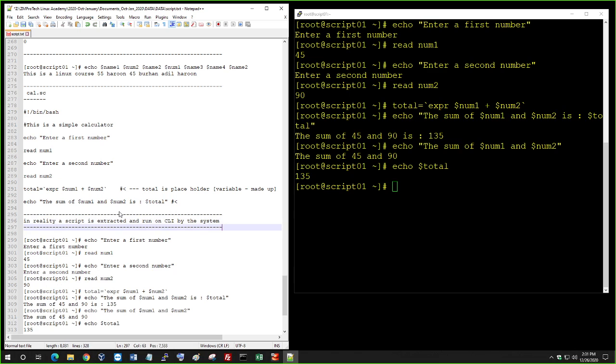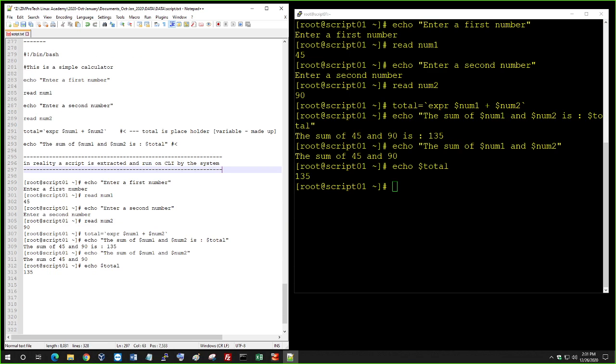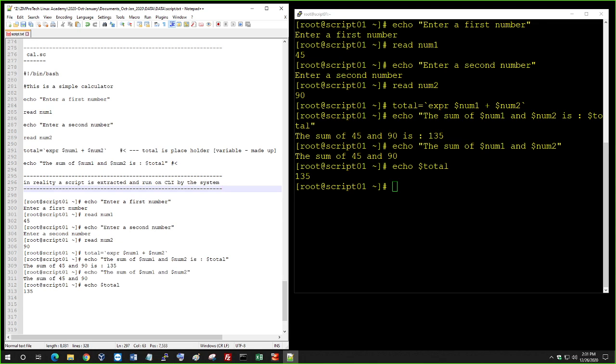So I just demonstrated that in reality, each line is extracted and executed on the CLI line by line by the system. So if you have 100 lines, it's going to run 100 scripts, boom, boom, boom, each time. So it's meaningless whether you put that in a script, or put it all together as one line, it's going to work no matter what.